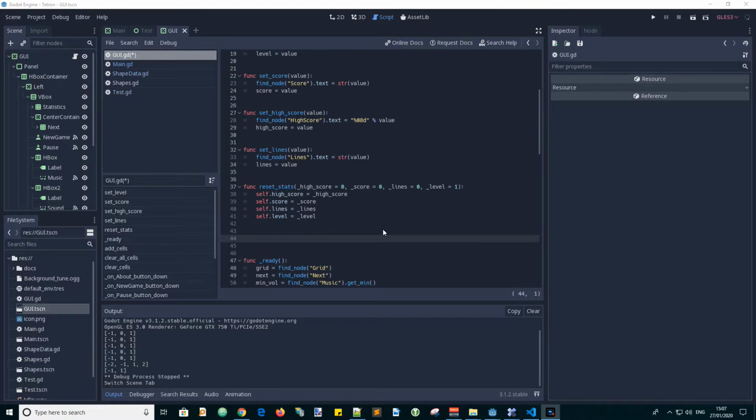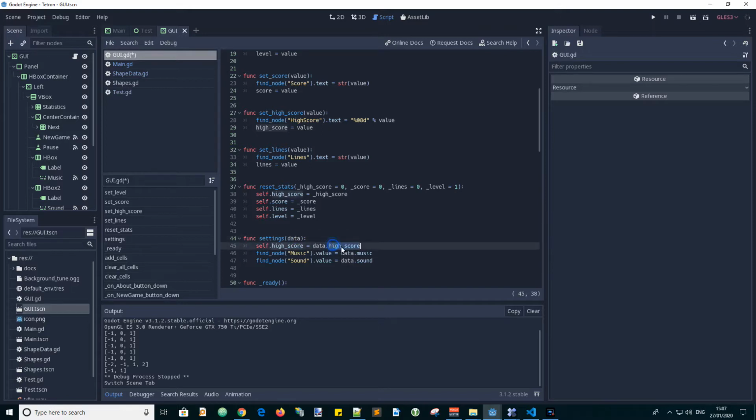And let's add a settings function so that when we load values such as high score and music and sound settings, we can set them. So this has a data input object which contains the high score value and the volume settings for music and sound. So we find node music and set its value to the data.music value. And similarly for sound, we set its value from the data.sound value.